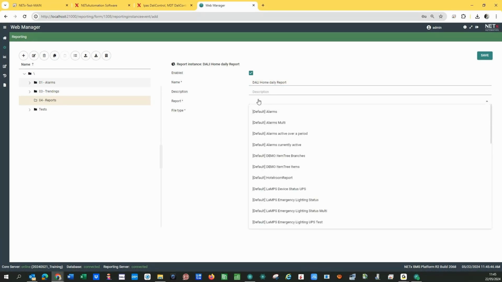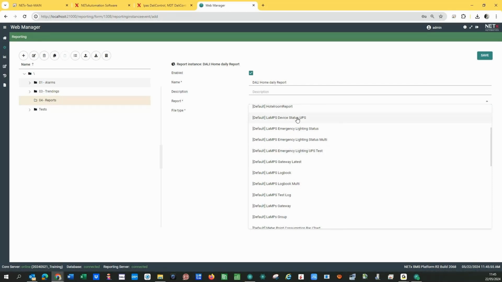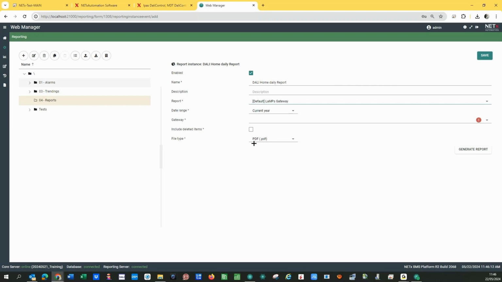Which kind of report? We have a lot of reports created by NETx Automation. So for example, LaMPS for device status, UPS, emergency lighting status with multi-gateways, UPS tests, gateway latest, logbook for all the LaMPS, a lot. But I will just find LaMPS gateway. Okay. Range: today, for example, or maybe yesterday. If you want to send, for the first time in the day, information about yesterday, you select yesterday, but today is okay.